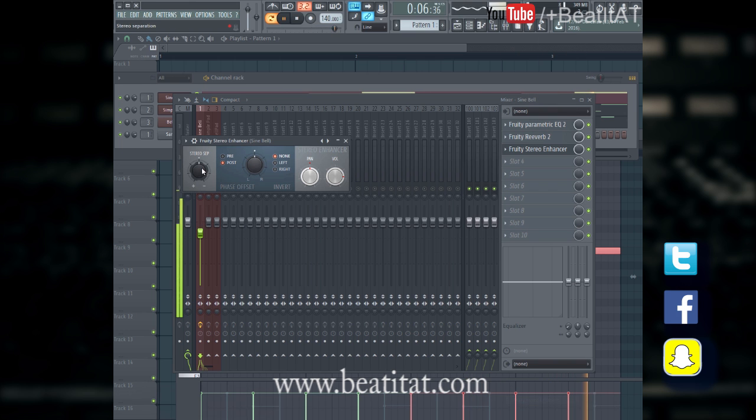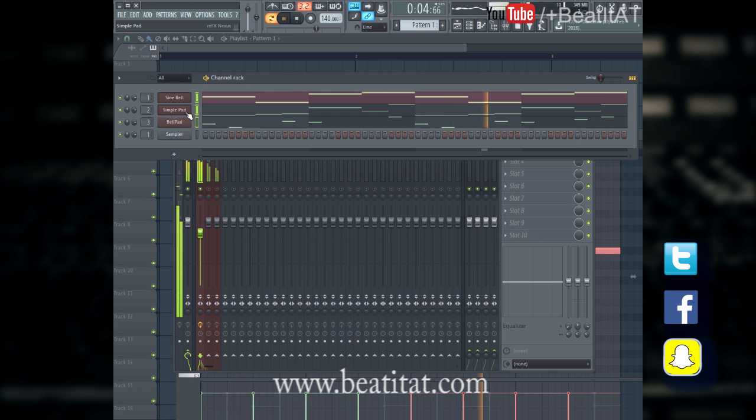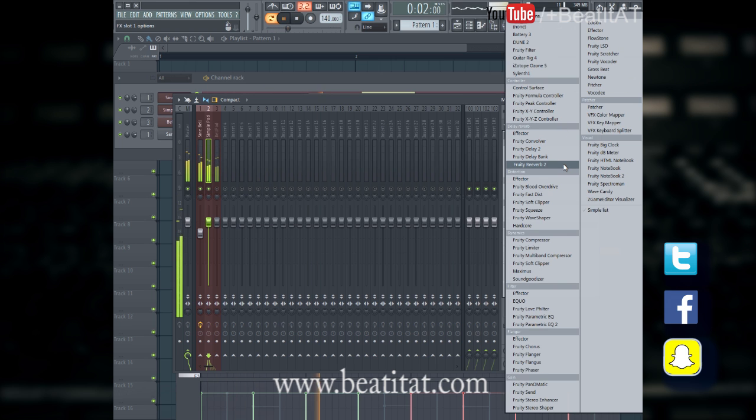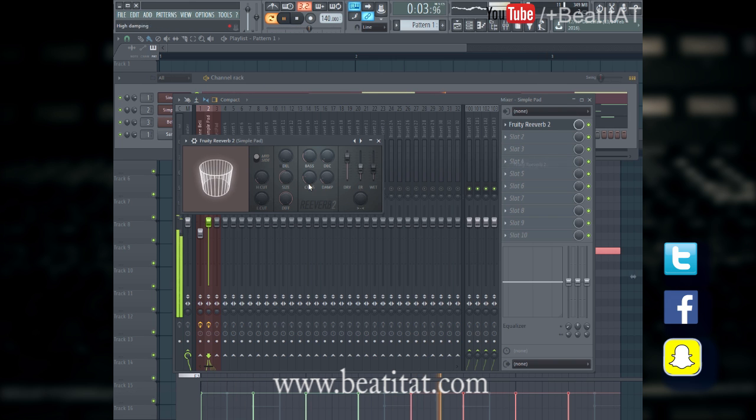Now we're gonna stereo enhance. We're gonna make it go a little bit more to the left and right rather than in the center. So if you had headphones in, you could hear everything in the middle, which is just kind of like mono. But if we do a stereo separation, it separates the audio. So, alright, now this simple pad, I think it sounds a little harsh.